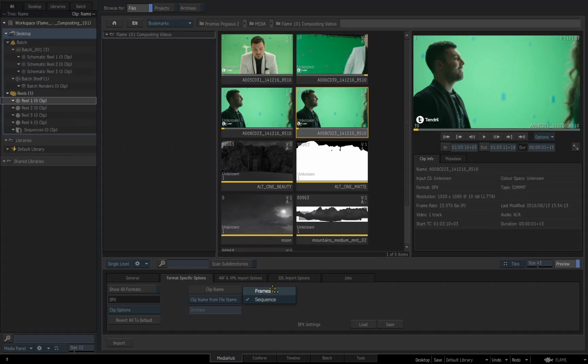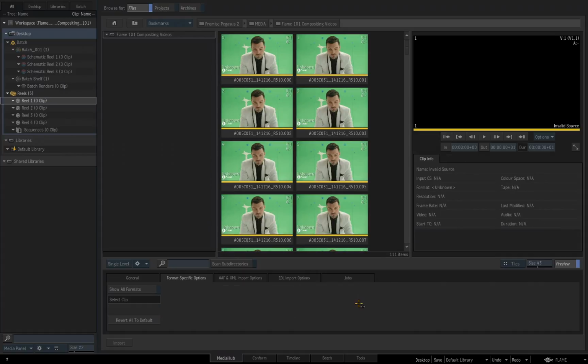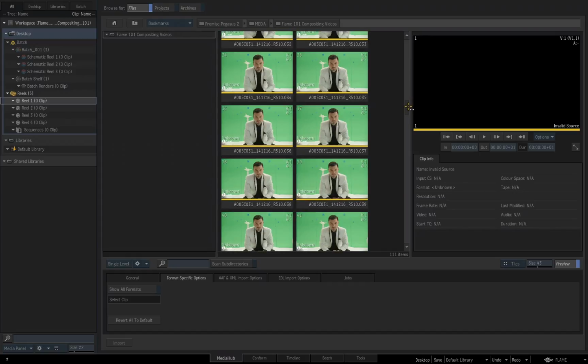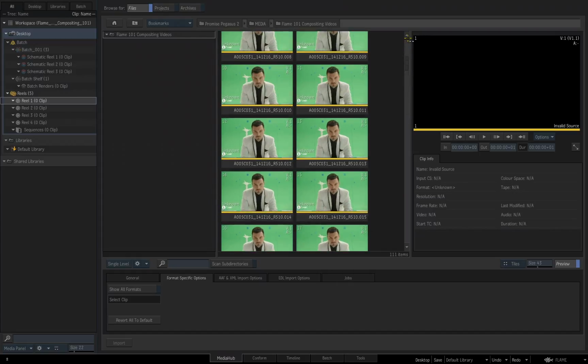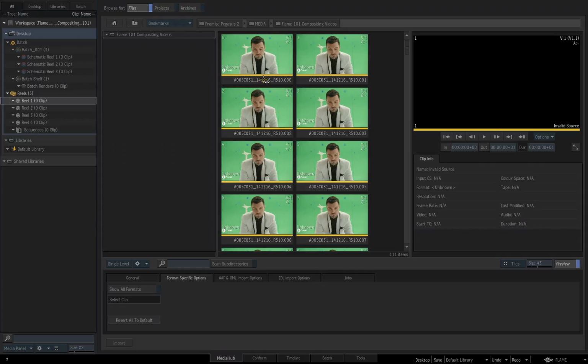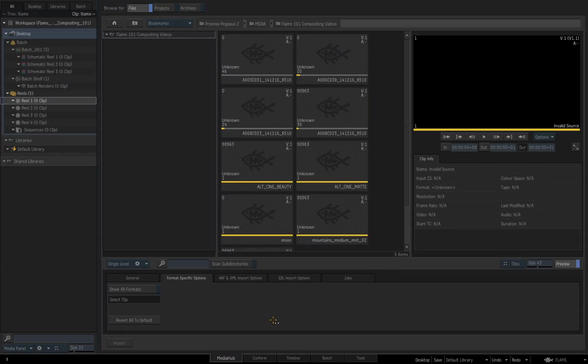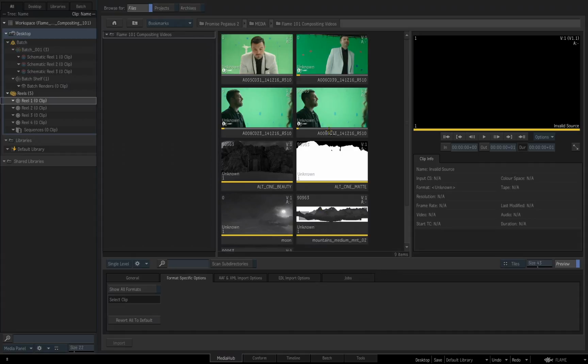But if I click on this and switch this to frames, give it a second, and now you'll see that Flame is going to recognize each individual frame of the actual DPX. So maybe I want to import just one frame. I could do that. But we don't want to do that. I'm going to select my DPX, one of the frames, go back here and switch this to sequence once again to recognize this as a sequence.